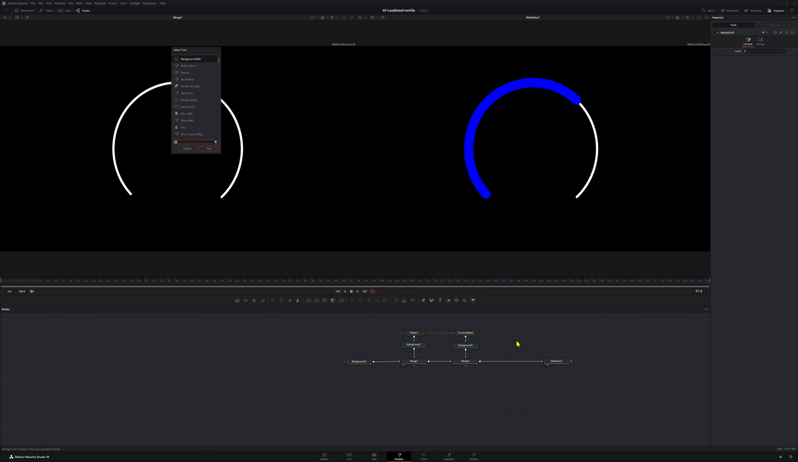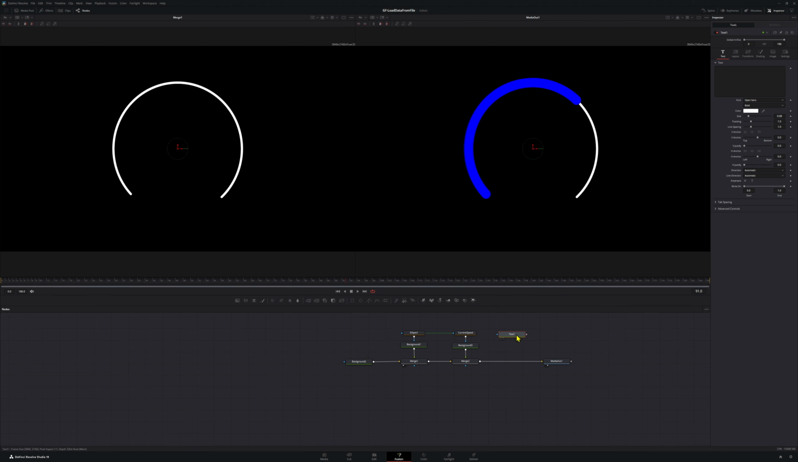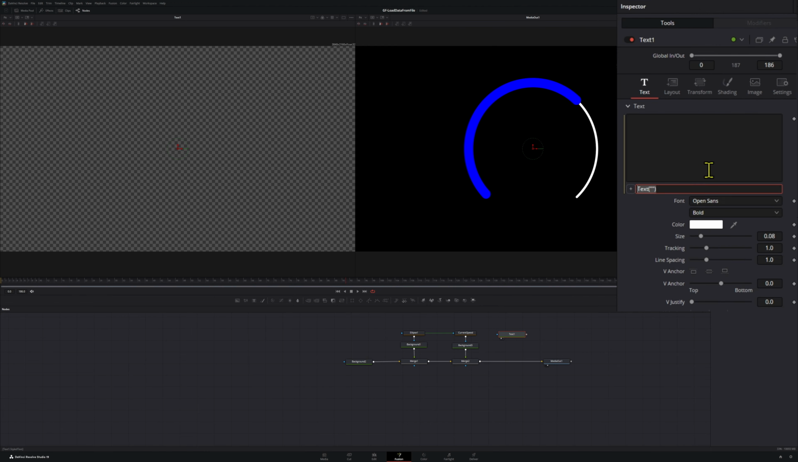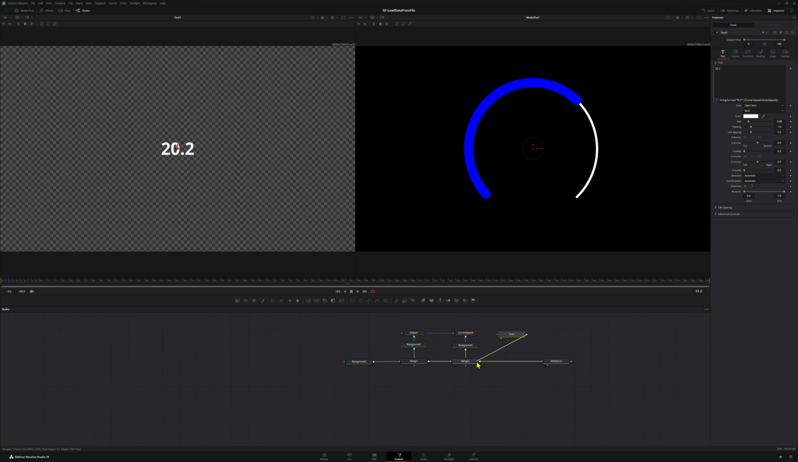Pretty cool. To see the actual value, we can create a text node and set an expression to get the text from the active speed property. By using the string.format function, we can specify how many fractional digits we want to see in the text. In this example, I'm using a single digit after the decimal separator. And there you have it.